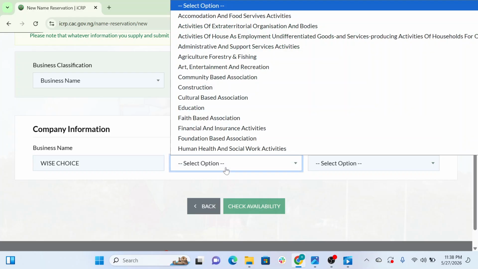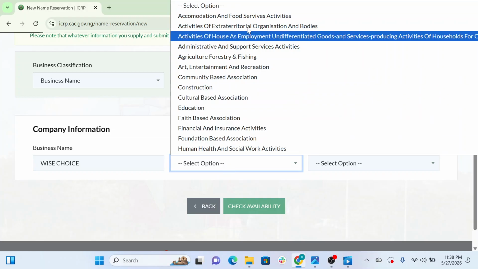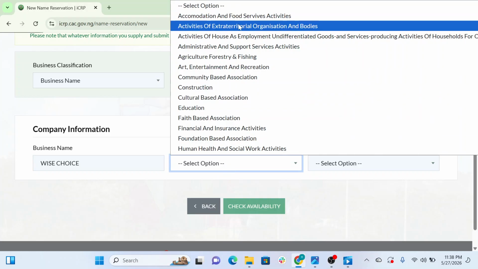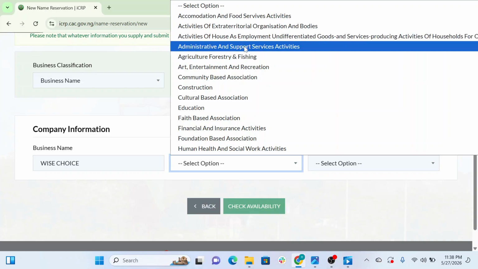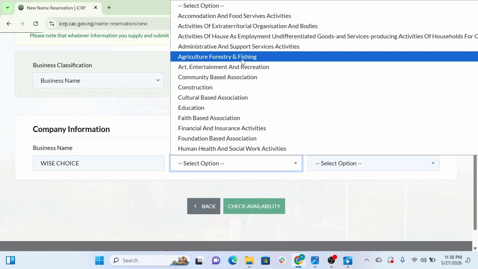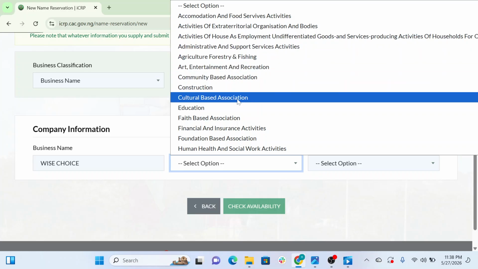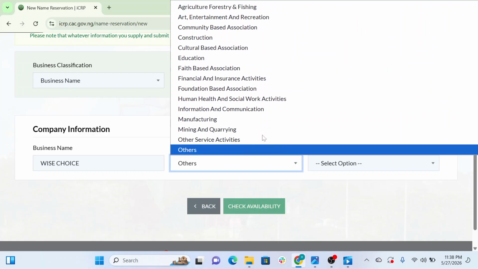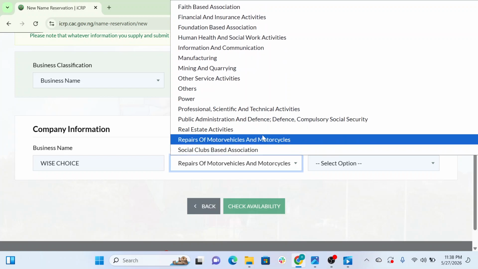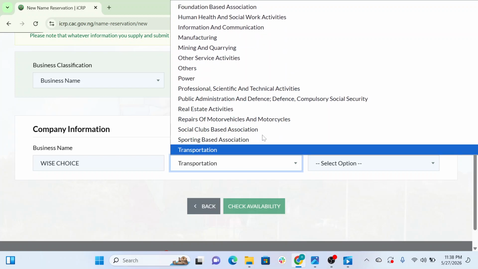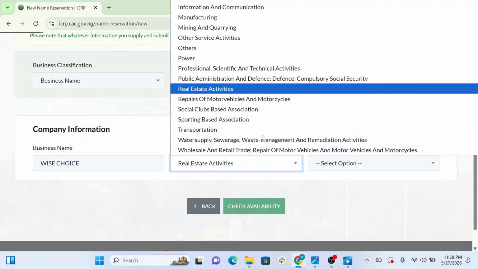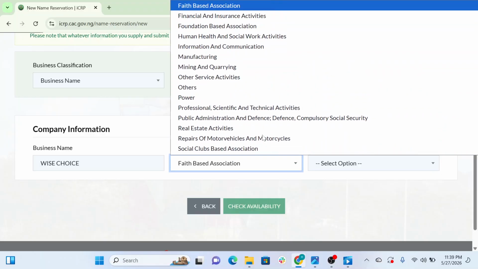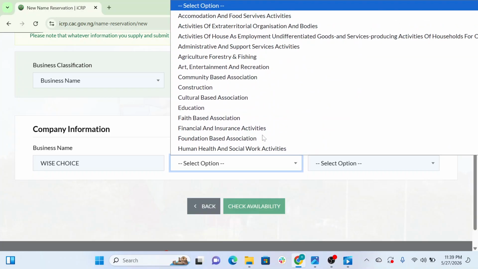And then what is the nature of the business? What are you into? These are the different things: accommodation and food services, administrative and support services, agriculture, forestry, entertainment, community-based consultation, education, foundation, just go down, mining, other services, power, real estate, social clubs, transportation, water supply. So what type of business are you into? Now, some of them may not be here.